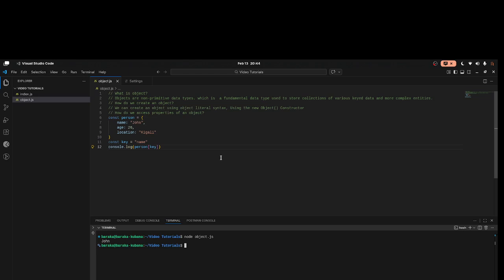So in this video we have seen what an object is. We have seen it is a non-primitive data type in JavaScript that is used to store key value pairs, and we have seen how to create an object using object literal syntax, and we also used the object constructor. We have also seen the different ways to access the object properties, and the difference between dot notation and bracket notation.